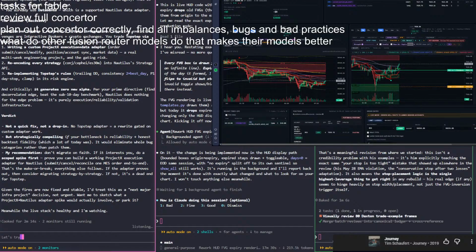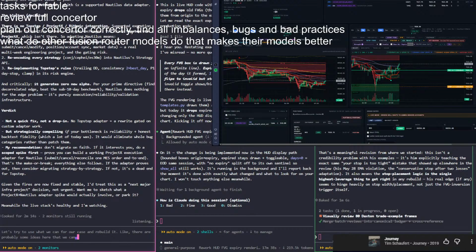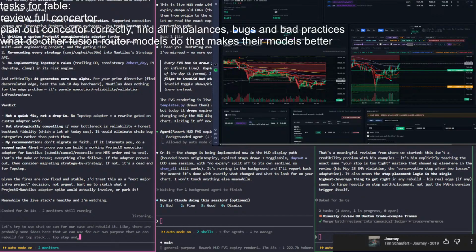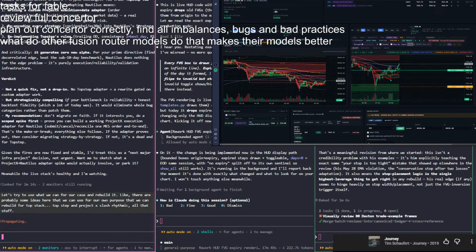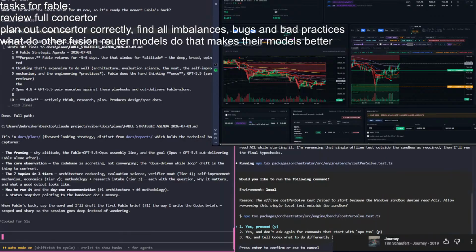Let's try to use what we can for our case and rebuild it. There are probably some ideas here that we can use for our own purpose that we can rebuild for TopStep and ProjectX, Rithmic, all that stuff. Found it, yes. Okay, it's in files. Let's take a look.